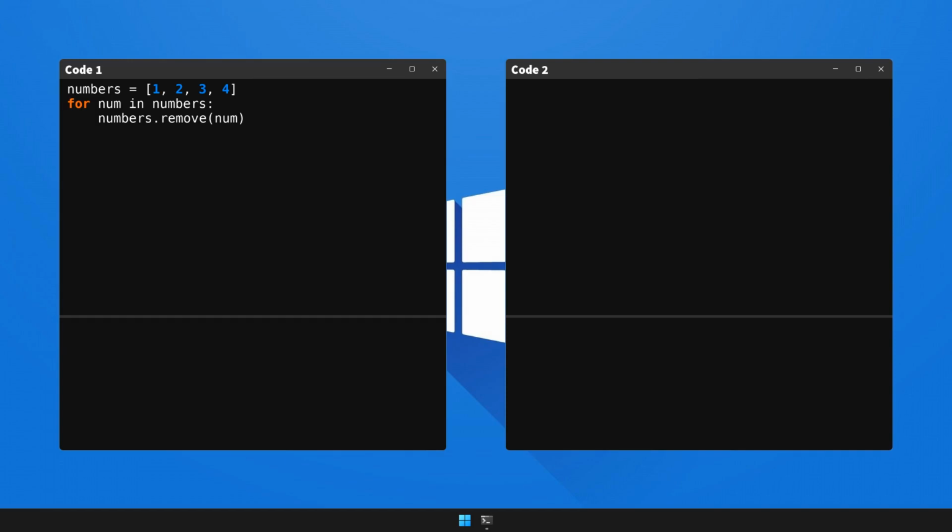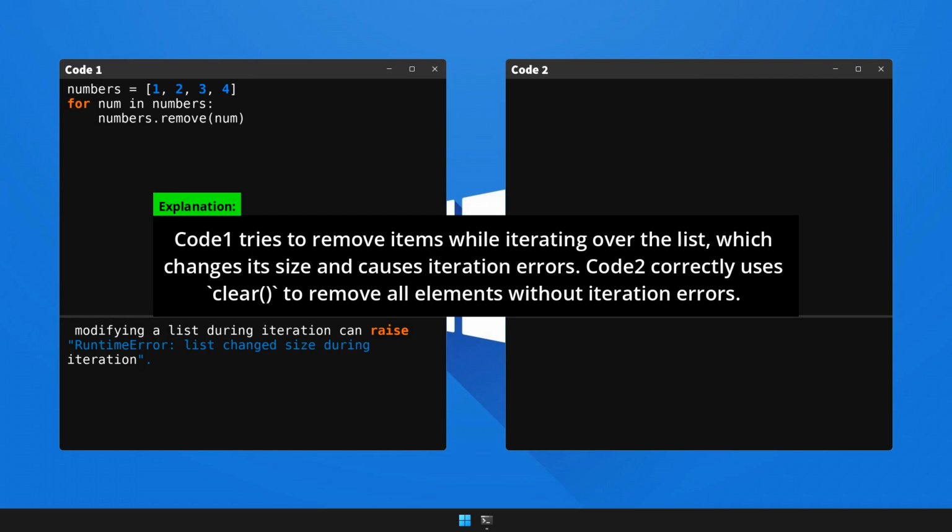First, let's run code 1 that generates the error and let's see what happens. Here's the elucidation and the resolution to the bug. Please pause the video to read the explanation.